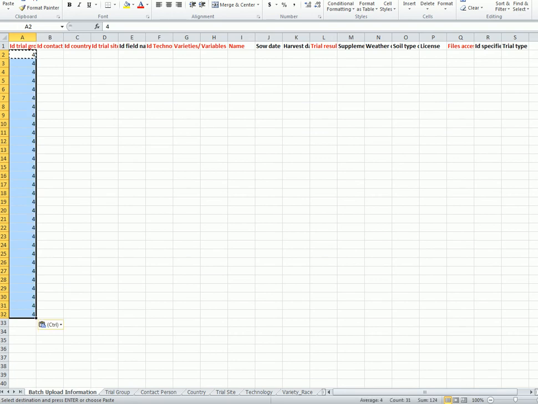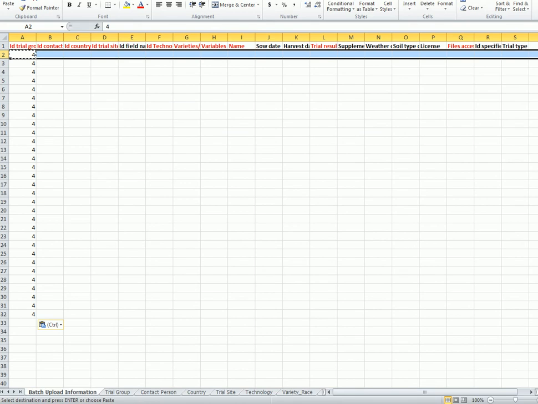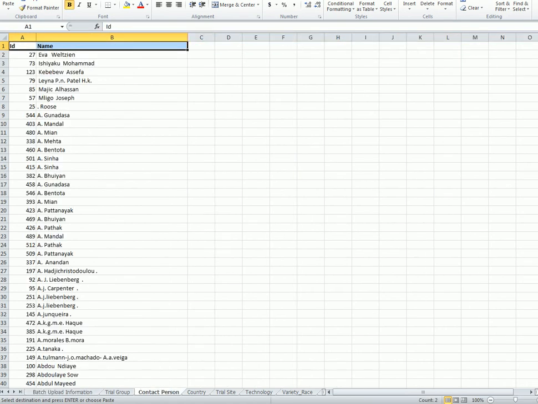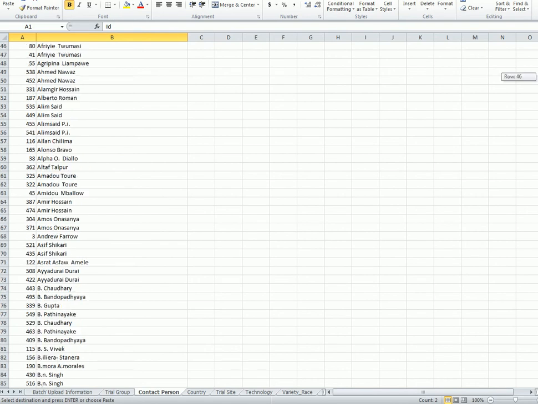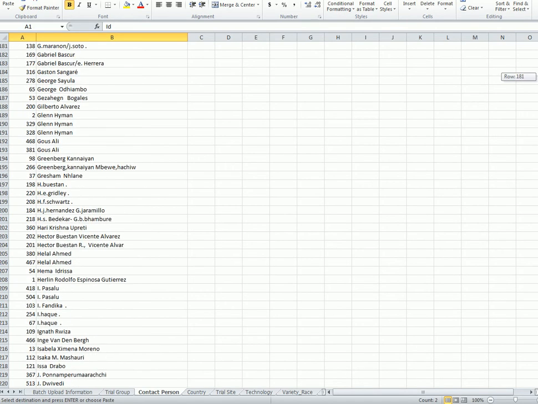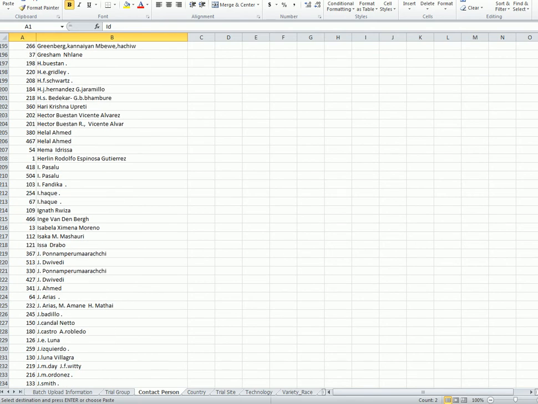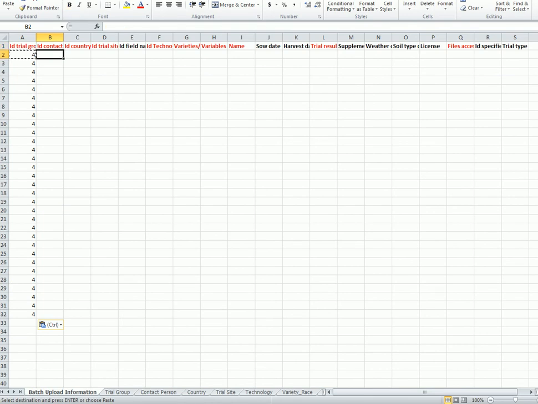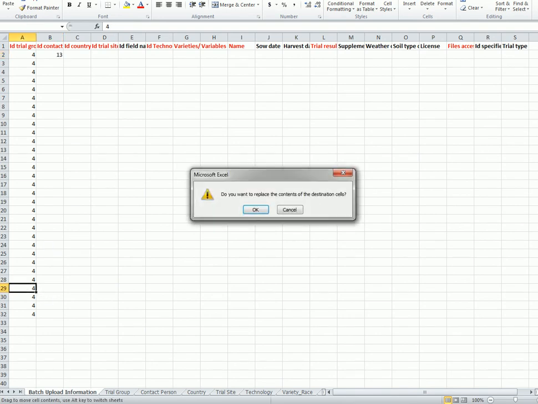So each line in the file is one trial. Remember, one trial is one crop, one growing season, and one location. So we would fill in all this information. The next field is the contact person. In this case, the person for this one is Isabel Ximena Moreno. Her number is number 13. So we'd go back to our original template and we would put in 13.